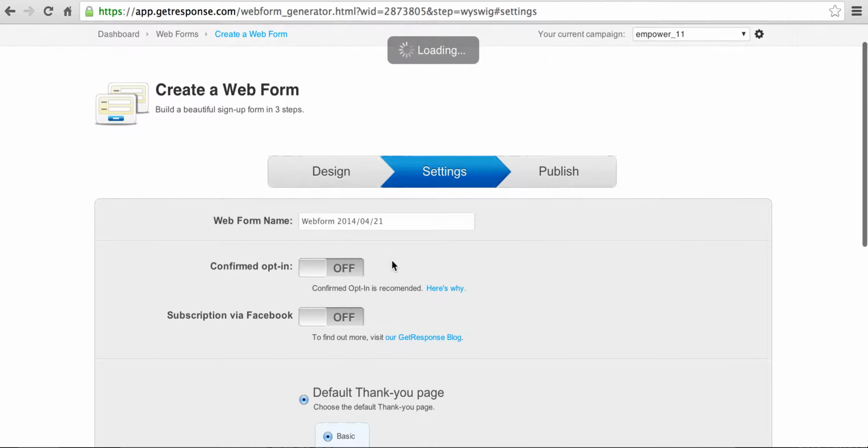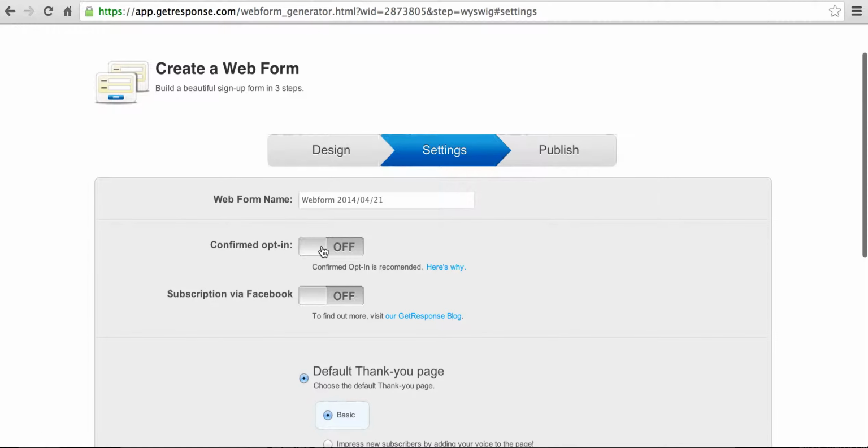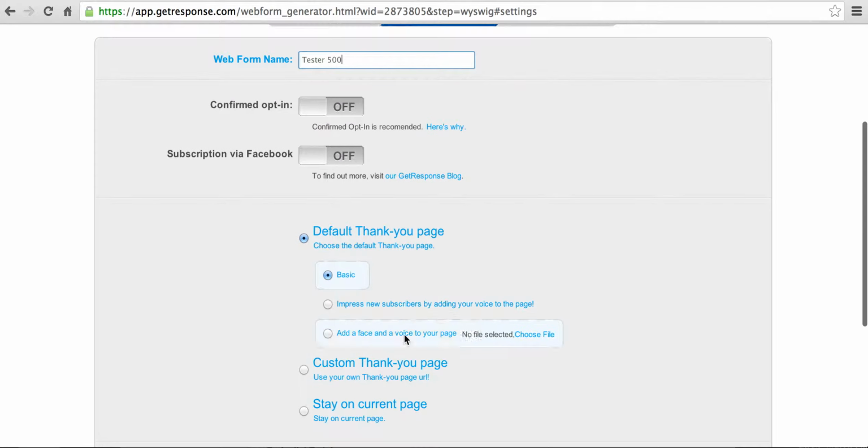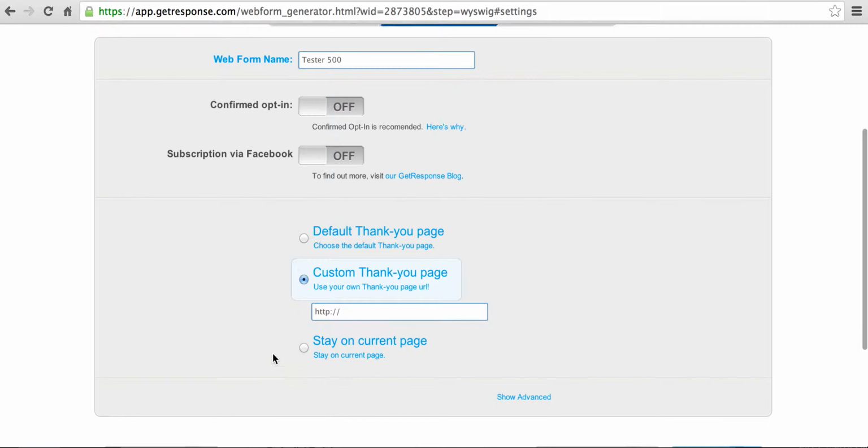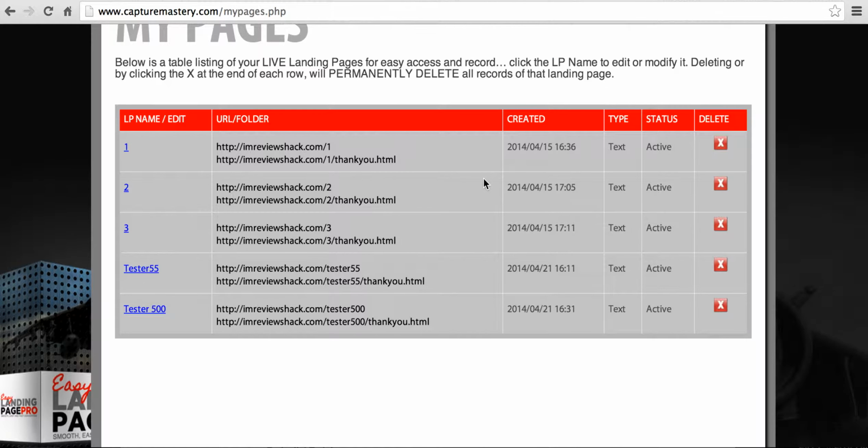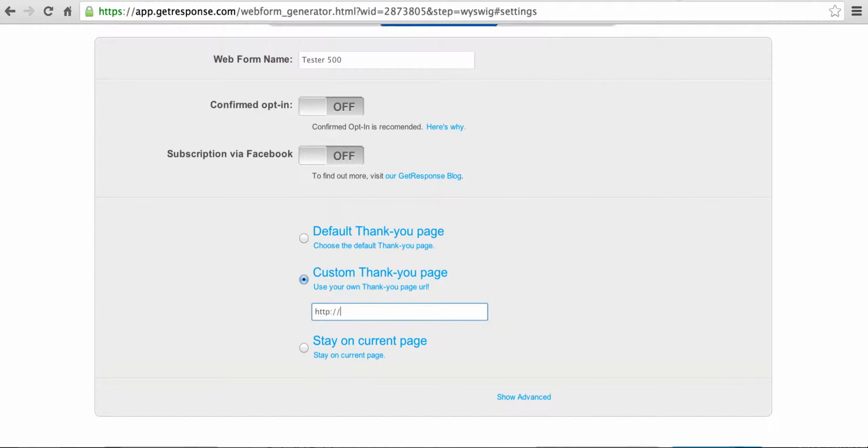I would not recommend that you have confirmed opt-ins on, because that's going to drastically decrease the amount of opt-ins that you're going to get. Just do that, and then you want to have a custom thank you page, all right? And what your thank you page is, this link. Okay, come back in here, boom.